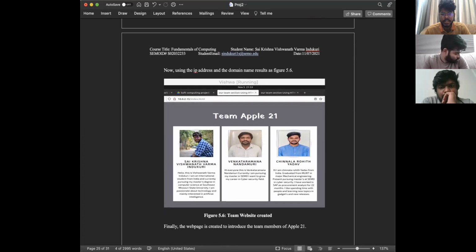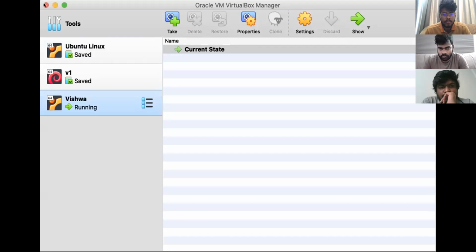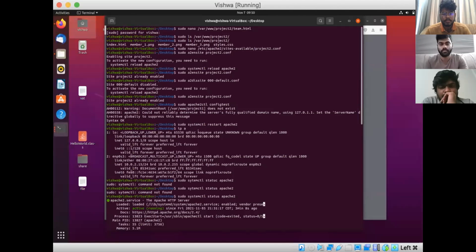I'll just share my Ubuntu virtual machine screen. Just a second. Is my screen visible?